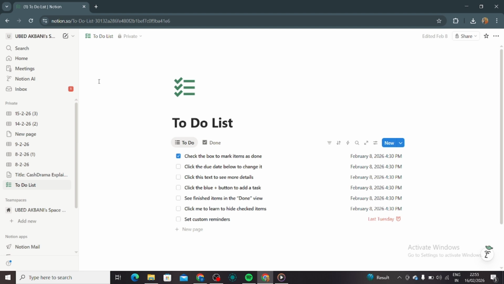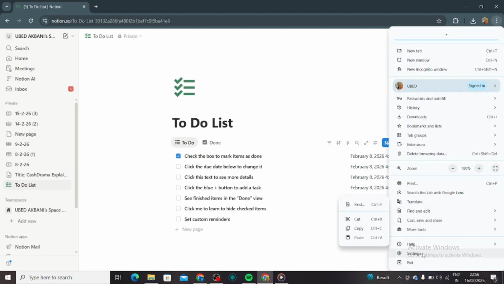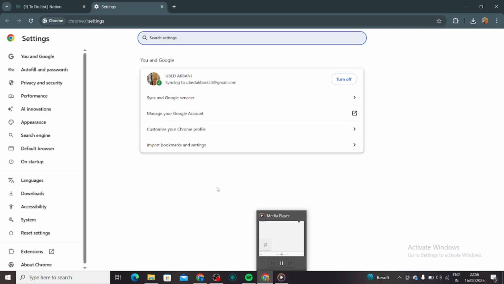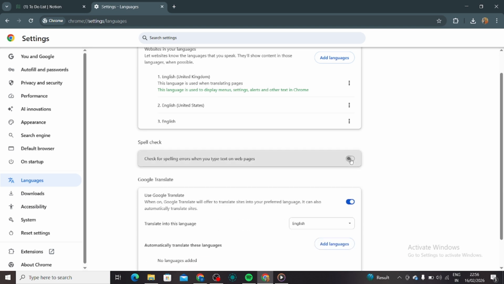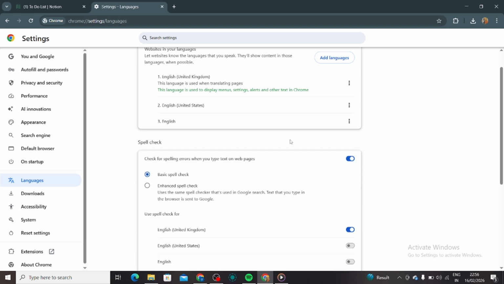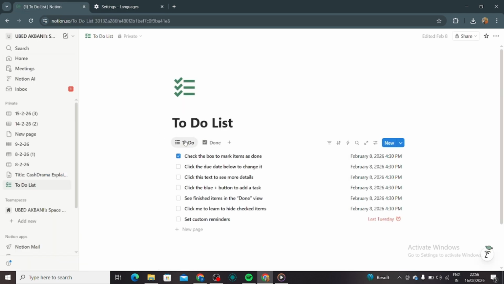Method 1. Enable spell check in Google Chrome. If you're using Notion in Google Chrome, click on the three dots in the top right corner of your browser. Go to Settings. On the left side, click on Languages. Under the Spell Check section, make sure the toggle is turned on. Also, ensure your preferred language, like English, is added and enabled. Once this is on, Chrome will automatically underline misspelled words in Notion.